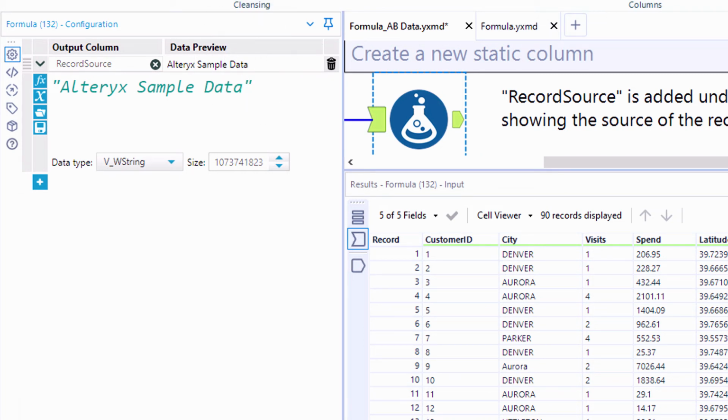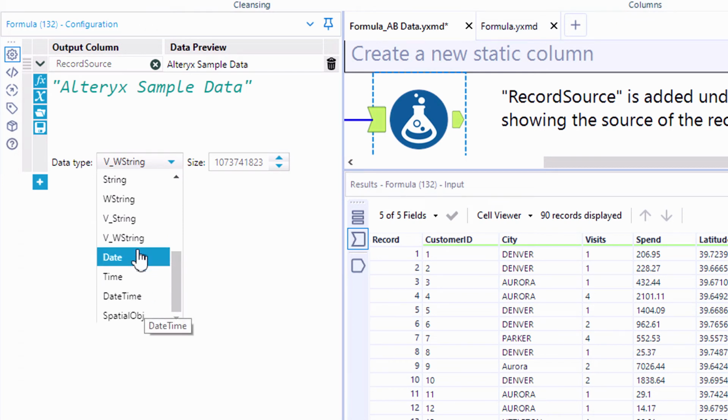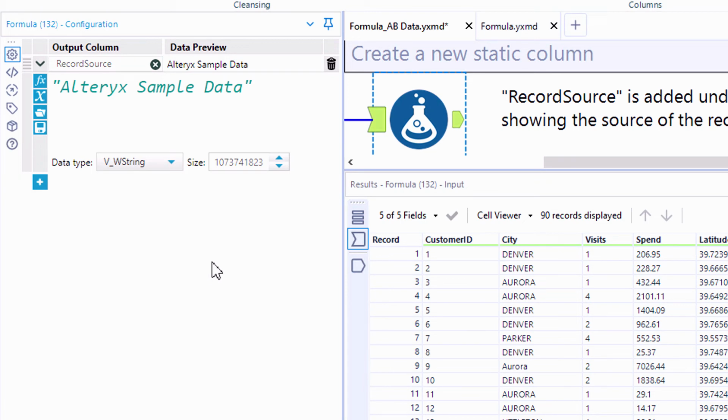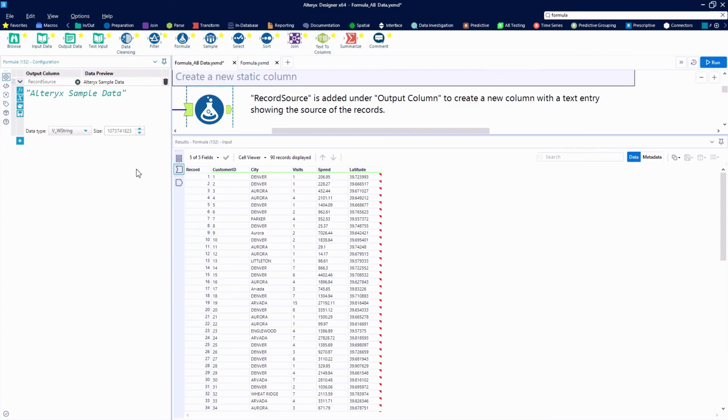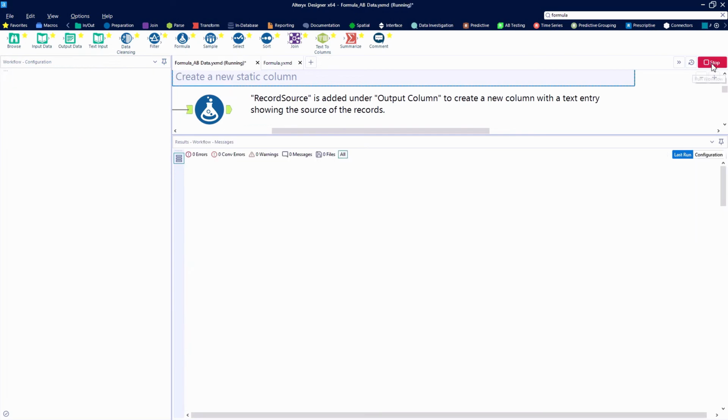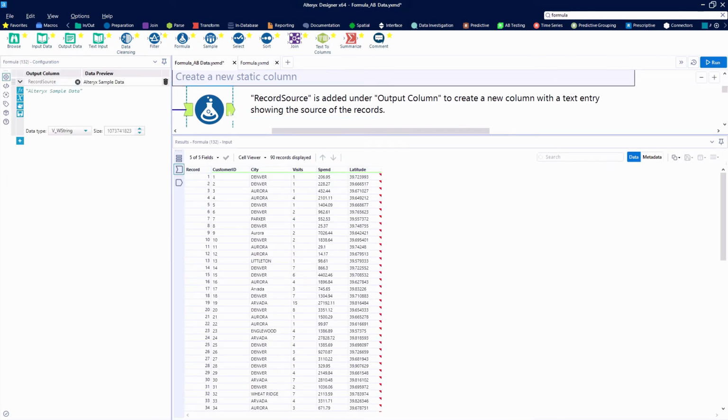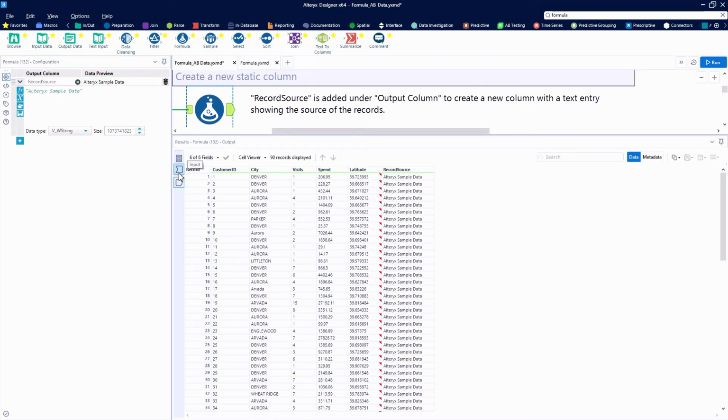Here, the default string type is a V-W string. If we want to work with numbers, spatial objects, or date-time objects, we can, but in this case, we'll work with a default string. After running the workflow and looking at the output anchor, we can see that whatever text we've entered inside the quotation marks has been assigned to each of our records. This is a great way to tag your data with really anything you'd like.